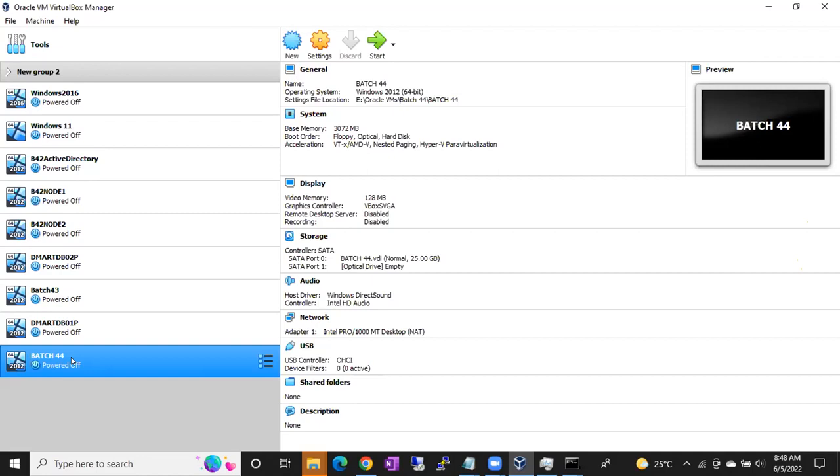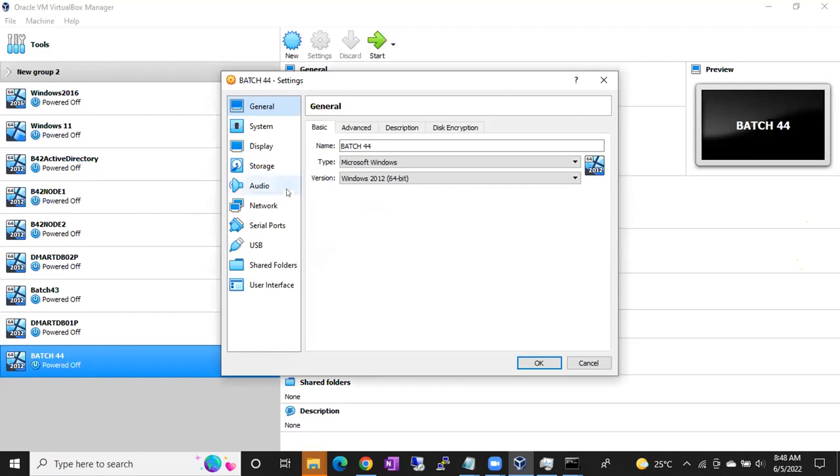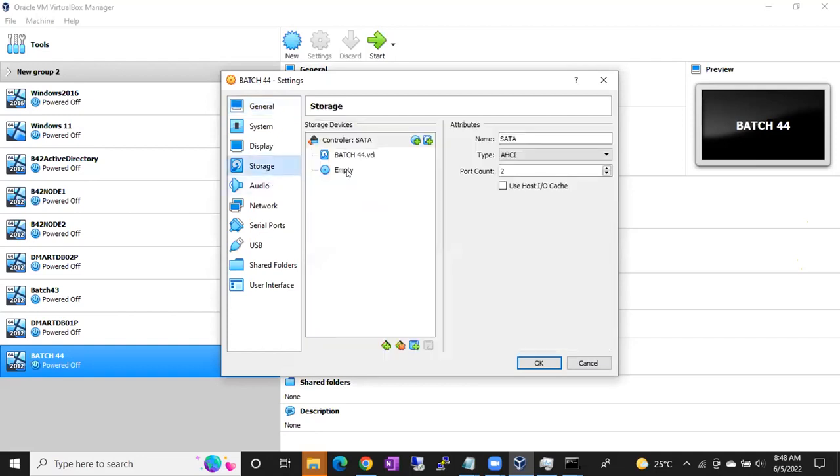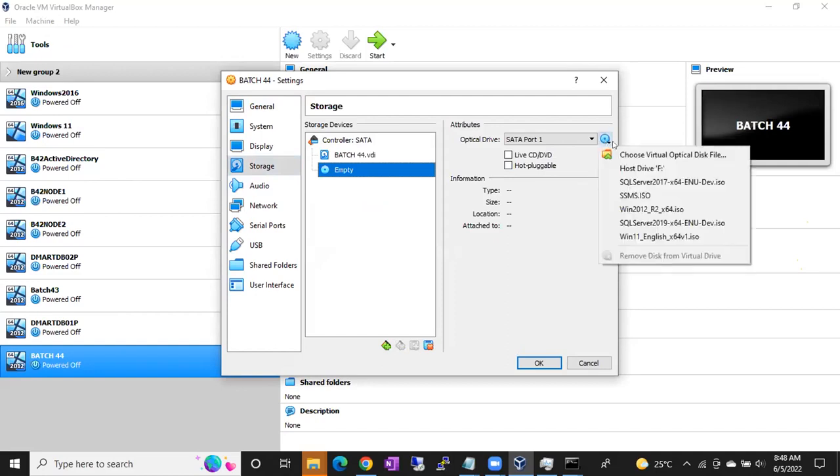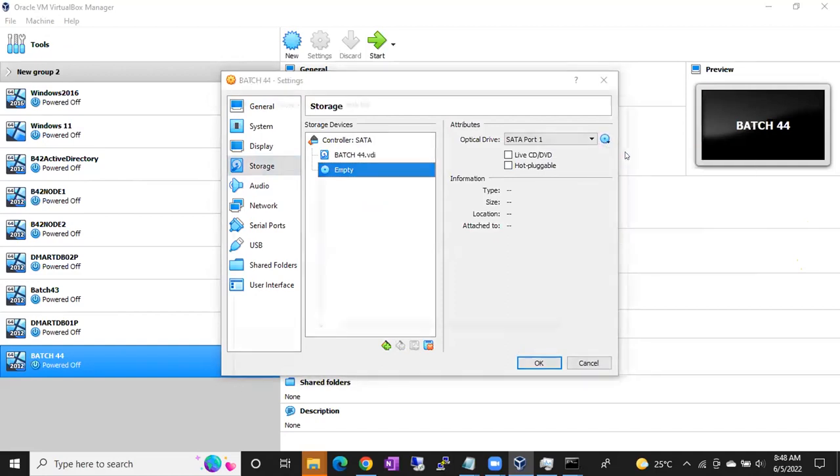Remember, guys, I just selected Windows 2012. That means the software is not there in this machine. I have to install it. For that, what do I have to do? I have to attach the Windows Server 2012 operating system software. How can I attach it? Right click on this machine, go to settings, go to storage, click on this empty CD, select this empty CD here and choose virtual optical disk file.